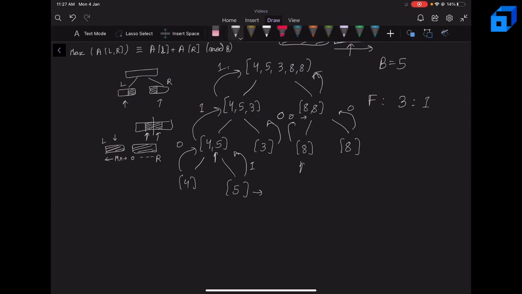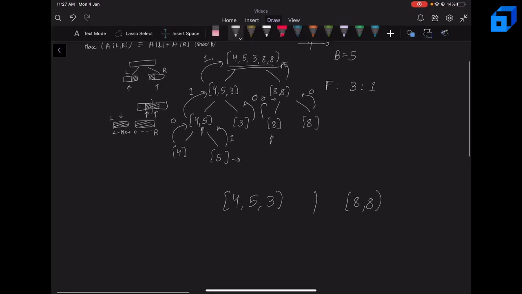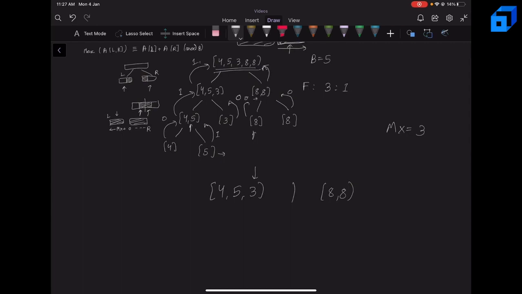Now consider the conquer part for the complete array. And this will actually give us a good understanding of how divide and conquer is working. So we have 4, 5, 3 and 8, 8. So let's say we have a partition here. Now we'll first consider the case where the maximum lies in the left part. So we start from here. Our current maximum is 3. Now we will see how much we can move our right pointer. So we cannot move our right pointer because the maximum is 3 now, and we want the elements to be less than or equal to 3.